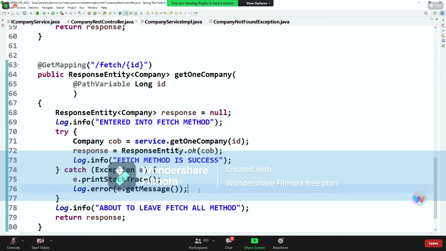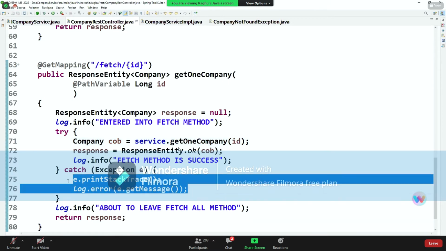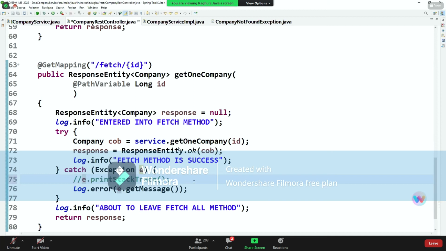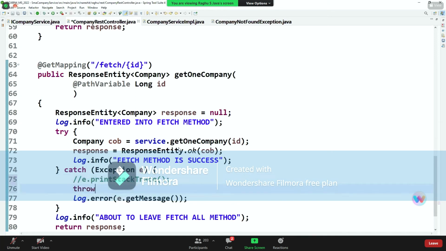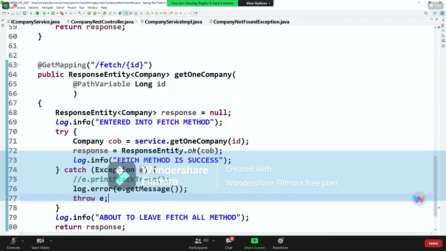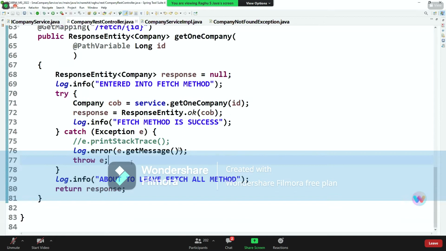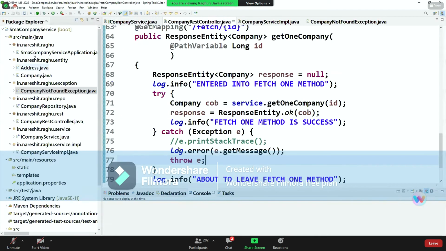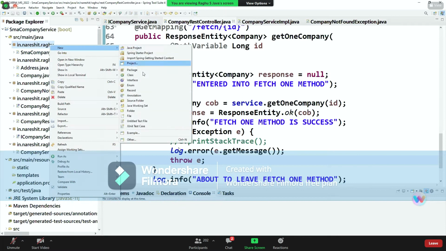If it's throwing an exception, okay, I'm just trying to print the log message through e. I'm rethrowing this exception, printing this error message and rethrowing. It will call the exception handler. When you throw here, it will call the global exception handler. I am writing one exception handler here.